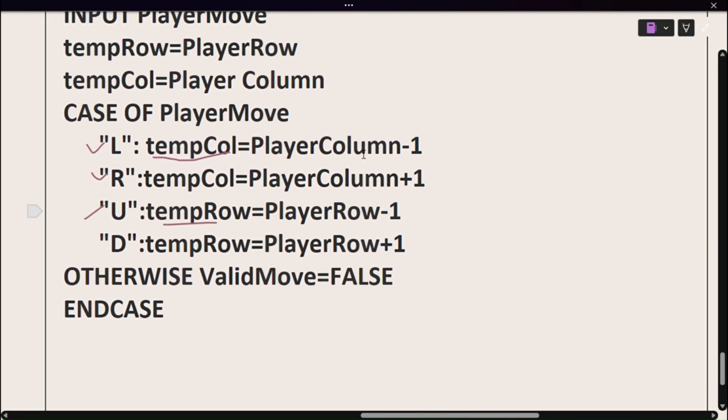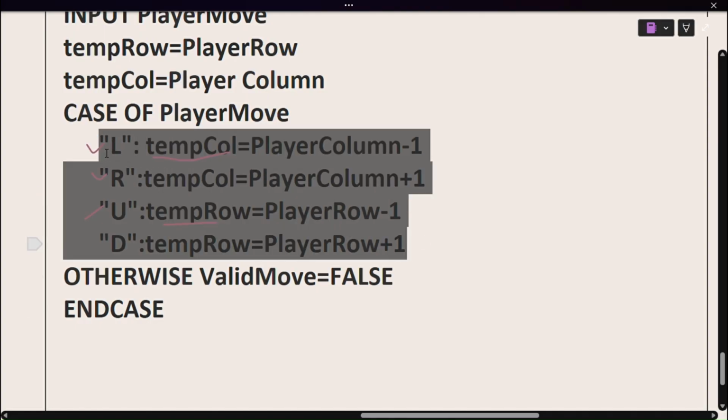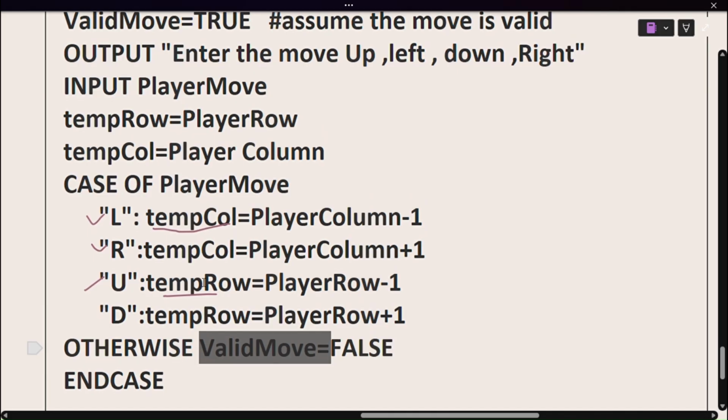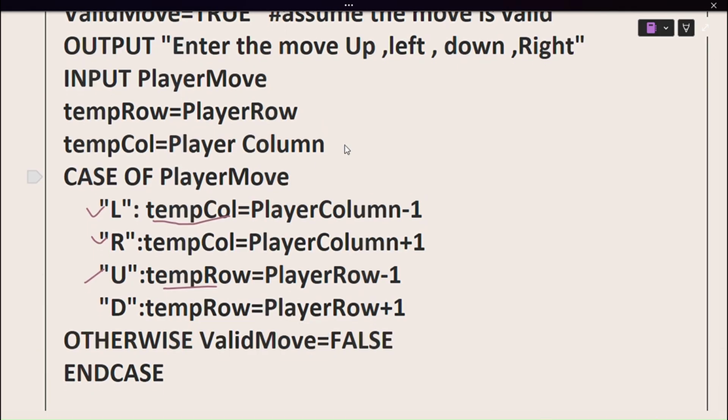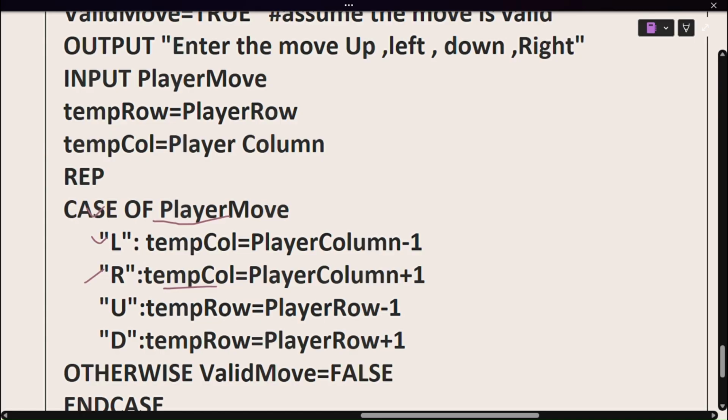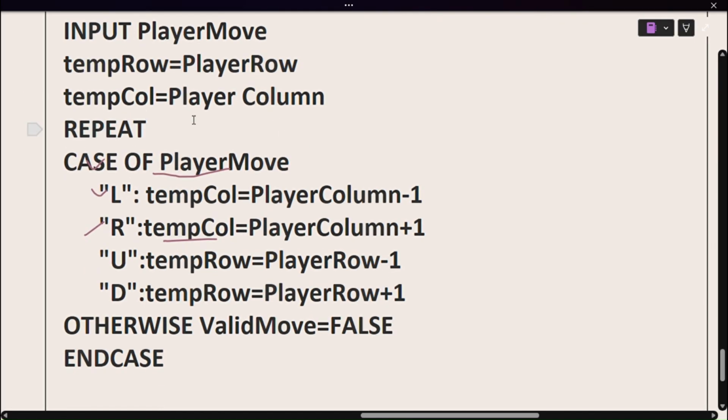Okay, now you can see I don't want this to happen once, right? Like there needs to be 10 moves, right? And the valid also needs to be true. So I'm going to apply a loop here that you have to repeat this thing. Now I'm going to tell you the terminating condition as well, but for now this all is going to repeat.